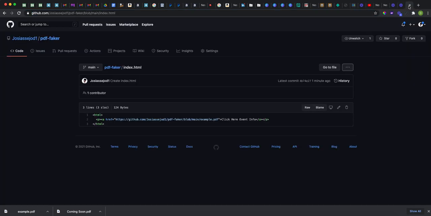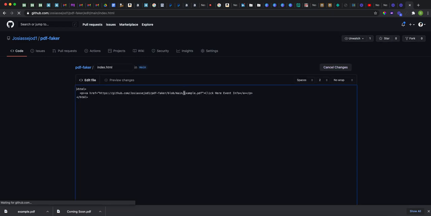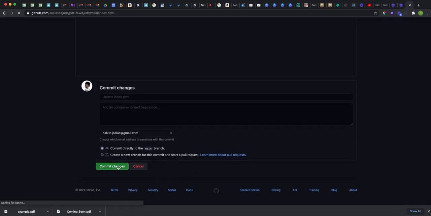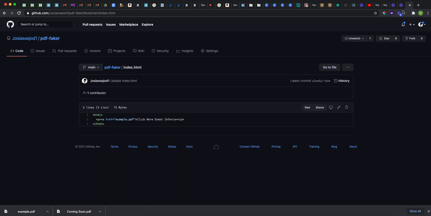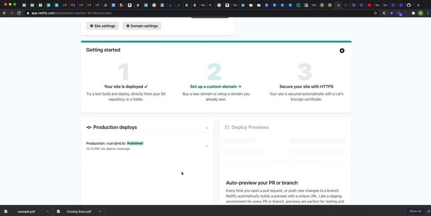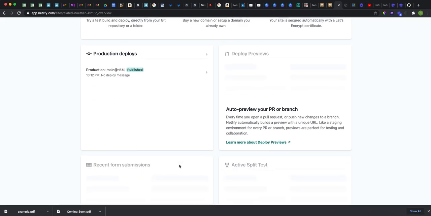I think I need to link it. I think I just need to link it to example.pdf. So anytime I make changes to this file, it's gonna automatically update in the code here.